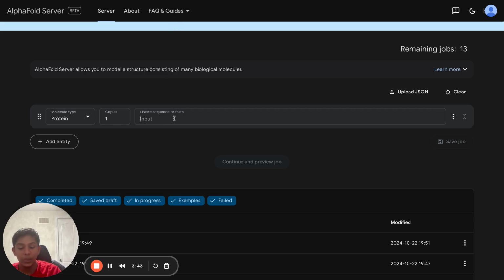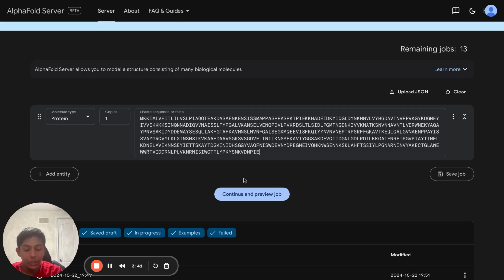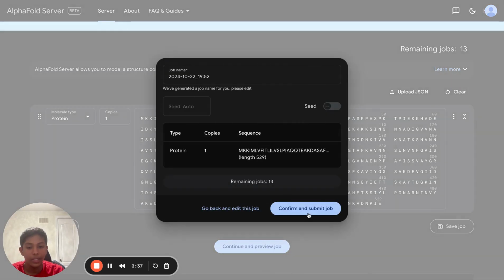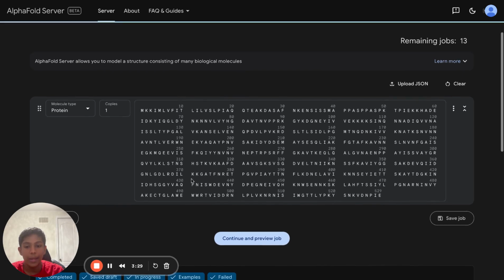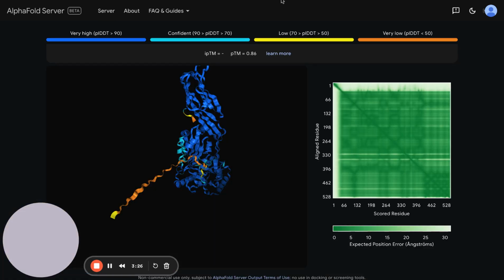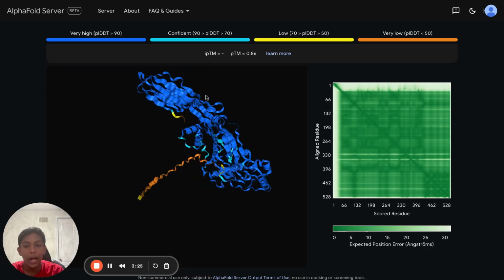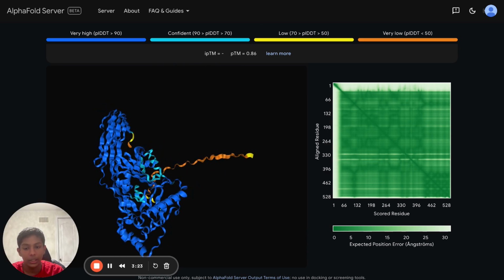So we're going to paste the sequence right here, and as you can see, pretty long. And then we're going to click confirm and submit job. So it's going to take around 2 minutes for AlphaFold to take all this information and decode it. So we're just going to skip past that step as I've already done it. And as you can see here, this is what AlphaFold thinks the protein is actually going to look like.